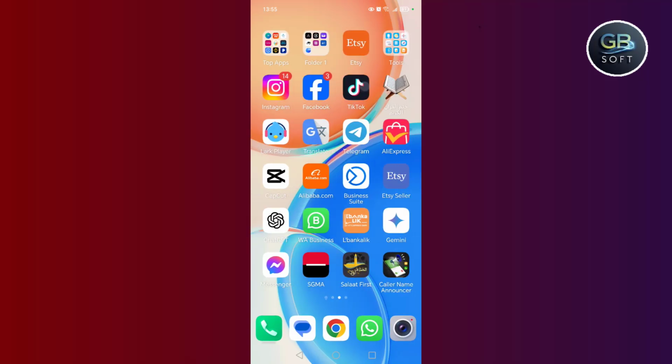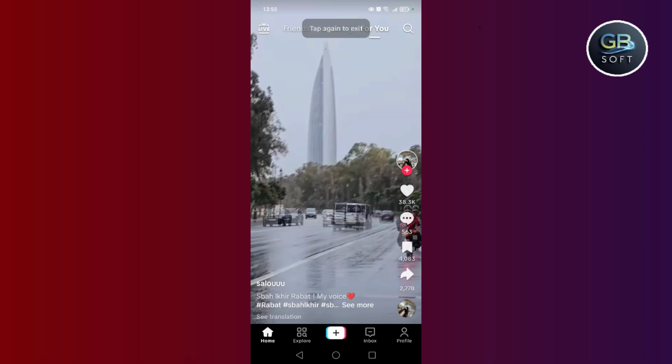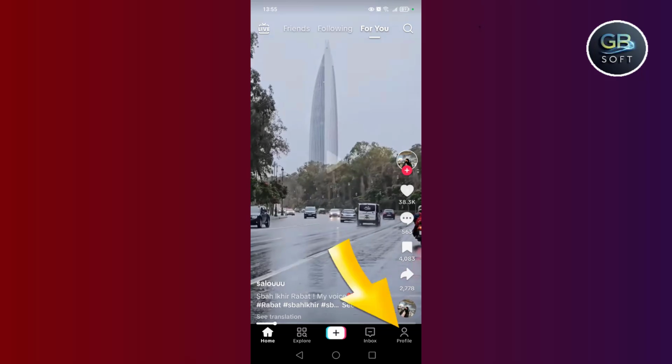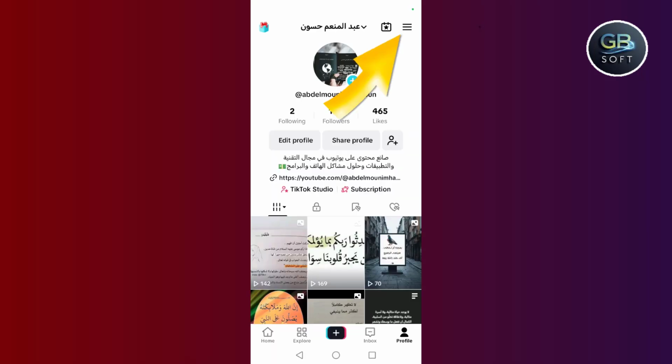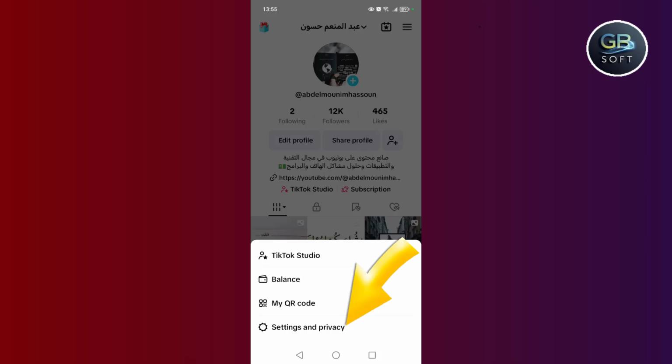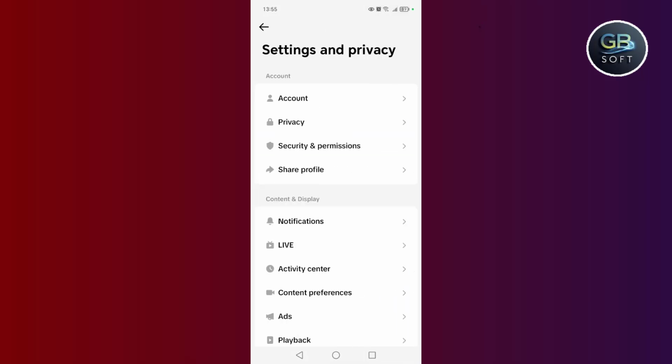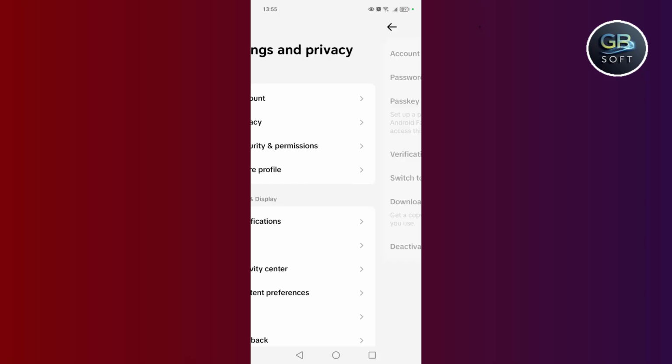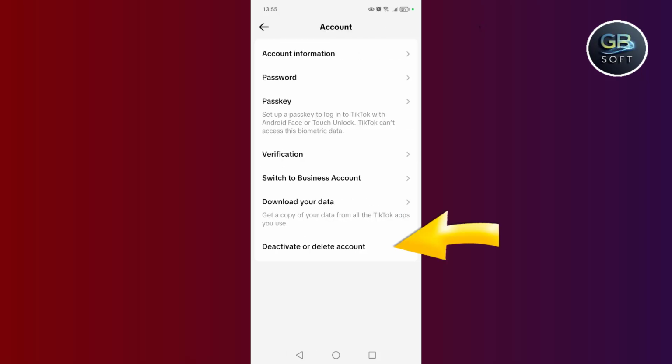The first step, my friend, is to go to your TikTok account. After that, click on the profile icon or the personal file icon. Then you will click on the small icon that is here. After that, click on Settings and Privacy, then click on Account. After that, here you will find deleting the account or suspending it temporarily.